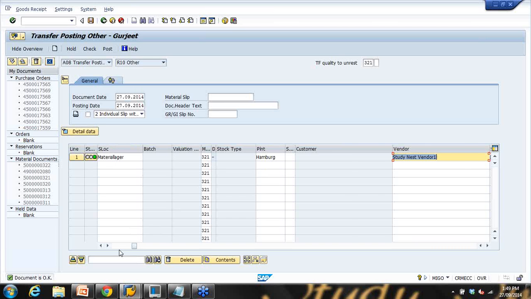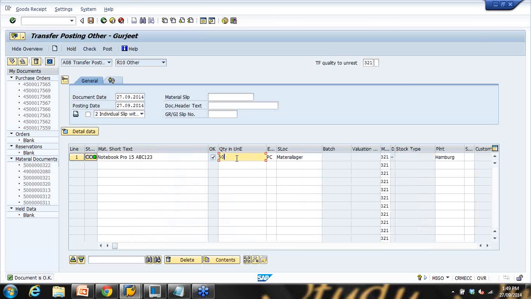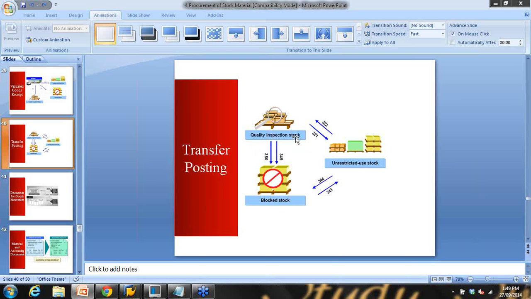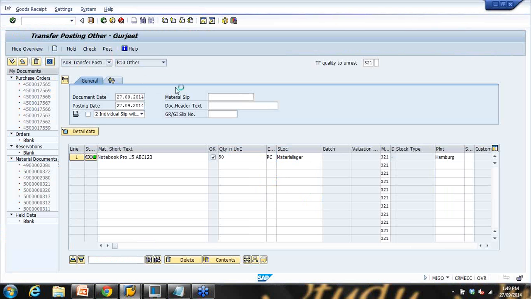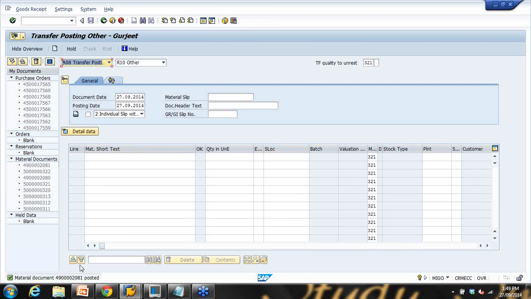So what we're doing is posting 50 pieces from quality inspection stock to unrestricted stock. Once you've done the check, click on post. It will do the posting and generate a material document number. You can see it generated material document 4900002081. I can copy that number.